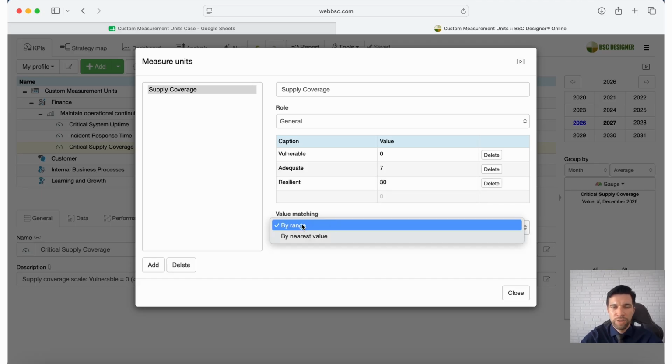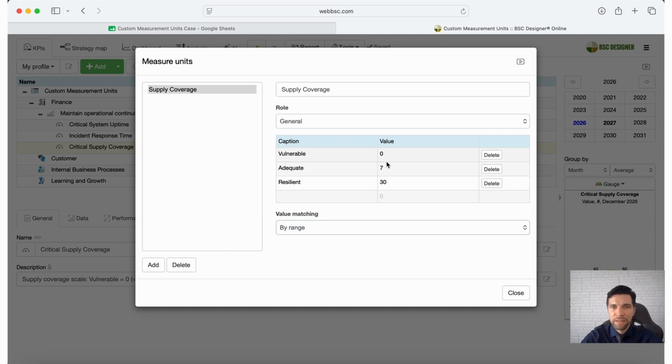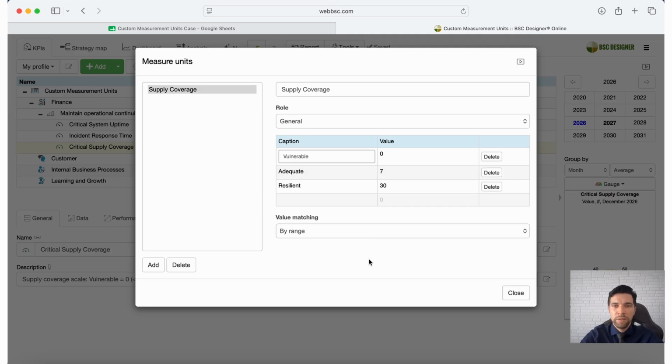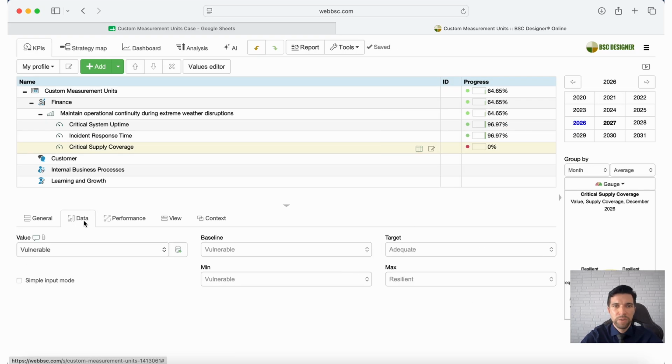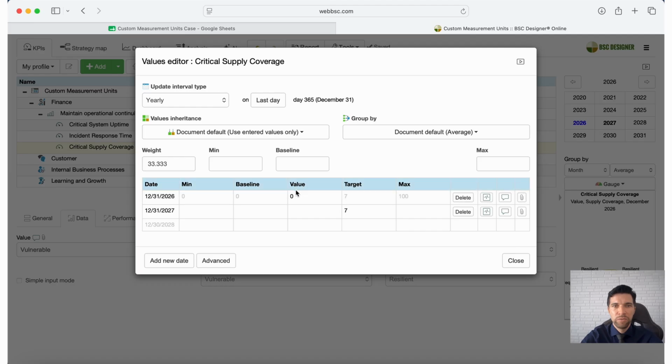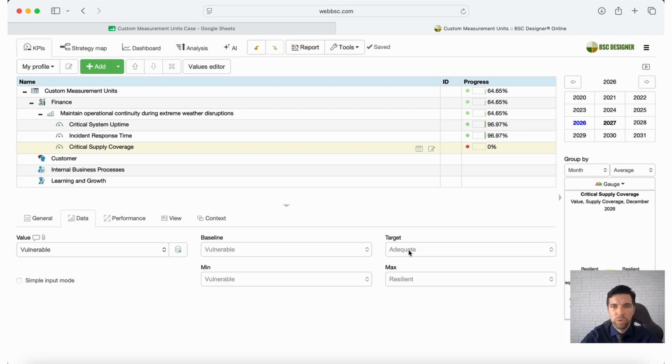This setting I will just keep here so that if some value is between these, like if some value is 6, so it's below adequate but more than vulnerable, it will still be vulnerable. So let's apply this and see how it was applied. What I see now is that current is vulnerable. Current value is 0 and target is 7, so it's supposed to be adequate. Yeah, so the values were interpreted this way.